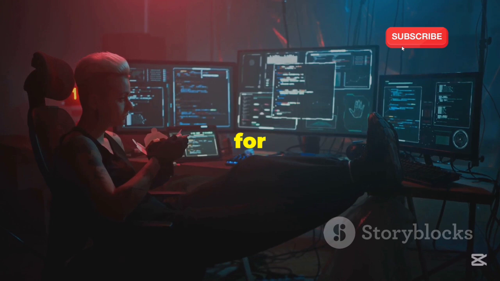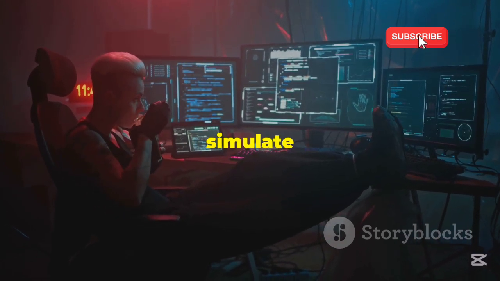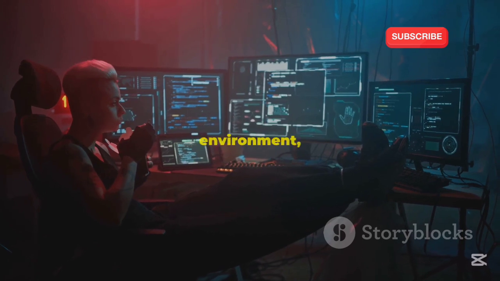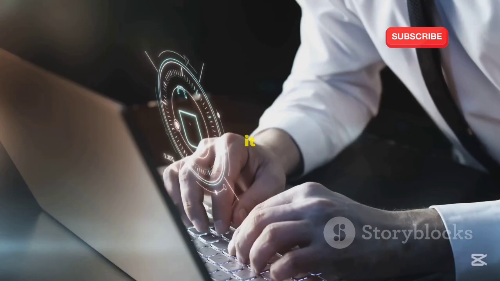Overall, if you're looking for a tool to test the security of your own networks or to simulate real-world attacks in a controlled environment, Hydra is an excellent choice. Just remember to use it ethically and legally.